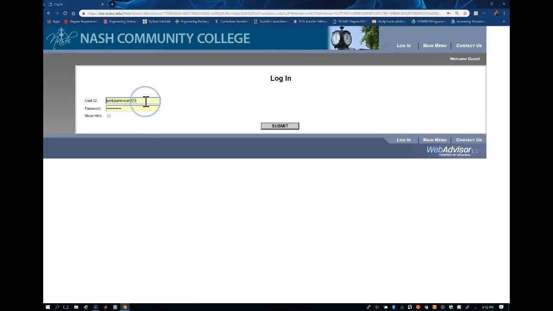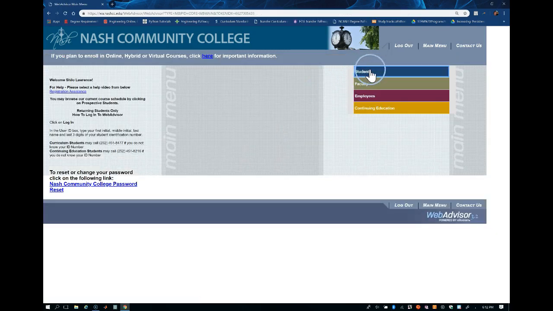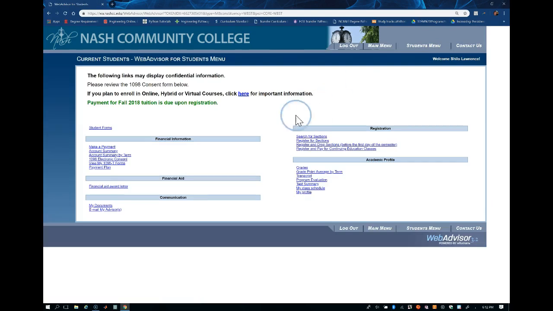You're going to need to log in. The login name and password is exactly the same as what you use for Moodle and your Nash email. Then you're going to click on Students. And the first thing that you should check, I'm going to go to Register and Drop Sections.